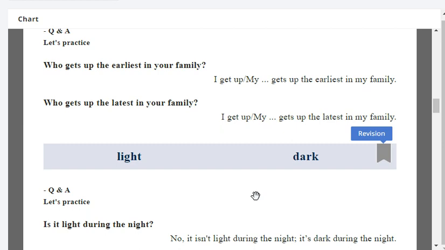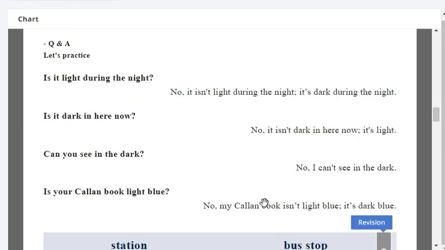My wife gets up latest in my family. Very good. Is it light during the night? No, it isn't light during the night. It's dark during the night. Is it dark in here now? No, it isn't dark in here now. It's light now.